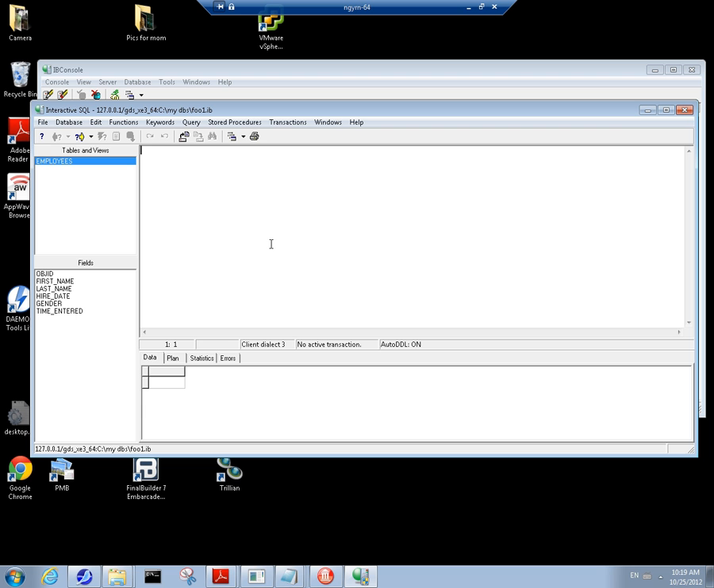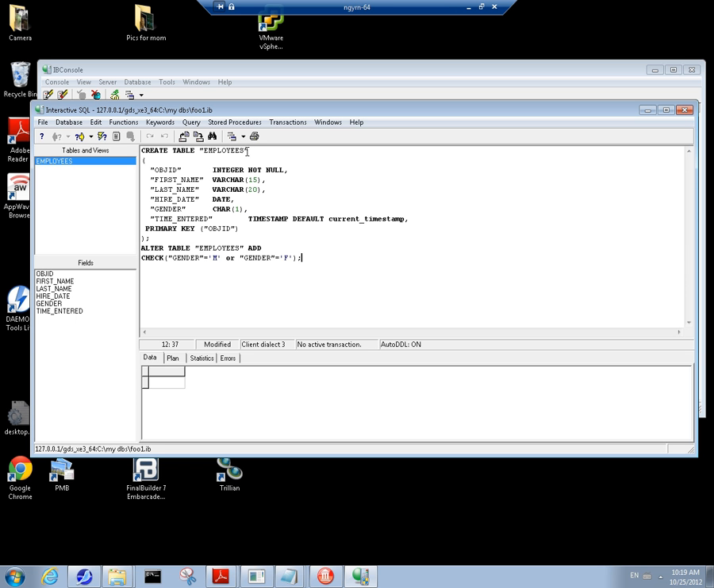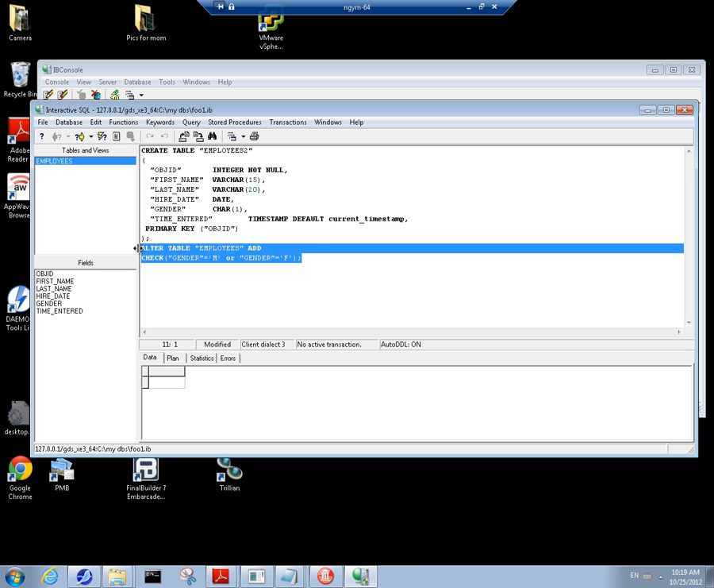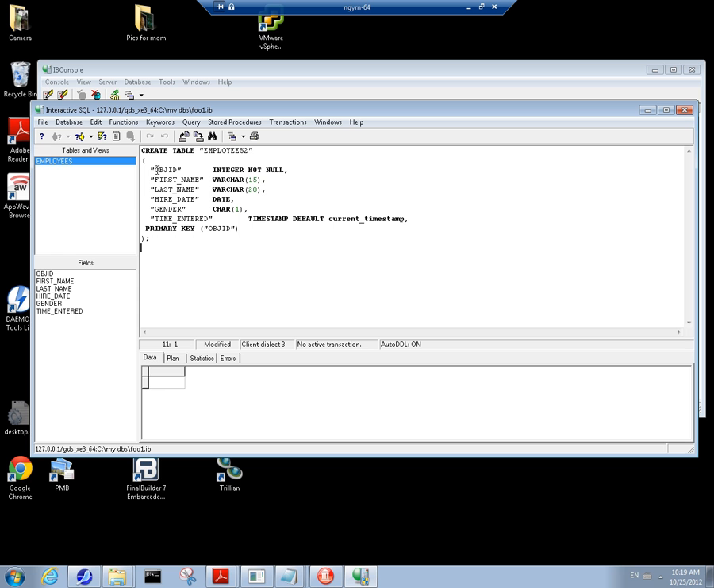Okay, the first thing we're going to do is create another table just to see if we can do that. So we'll create employees2, for example. Okay, and we're going to make it a little simpler. Turns out these quotes are not required, so we'll take them out.